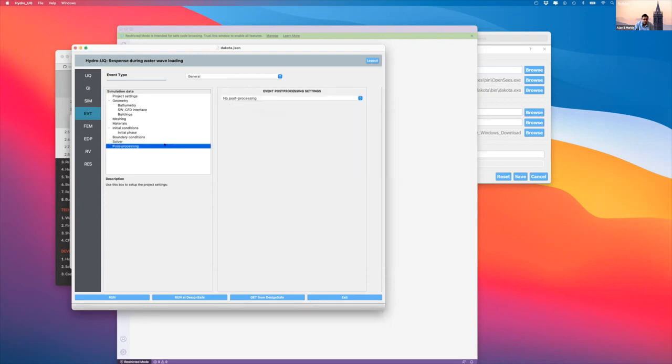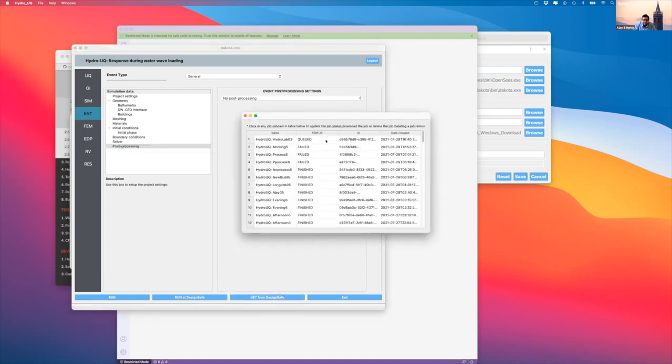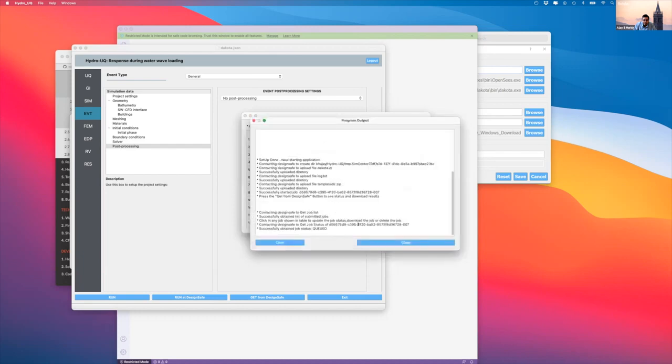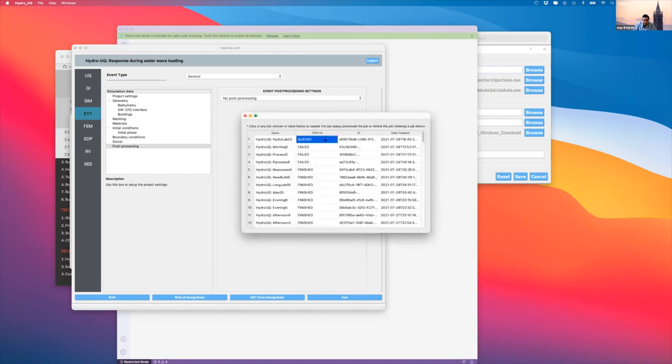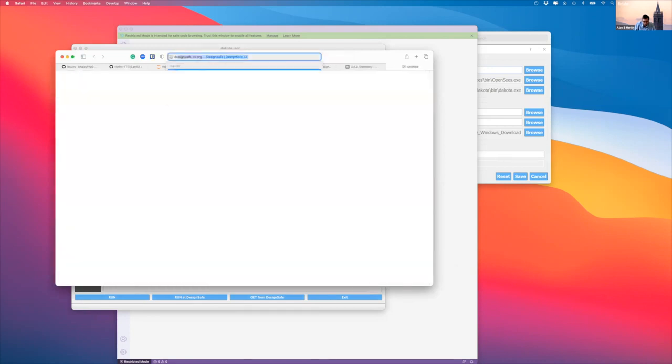Now if we use the get from Design Safe, that is going to get you the job status. At the moment, it is still queued. So you can just refresh it and try to find out. Also, another way to find the status of the job is you can go into Design Safe.